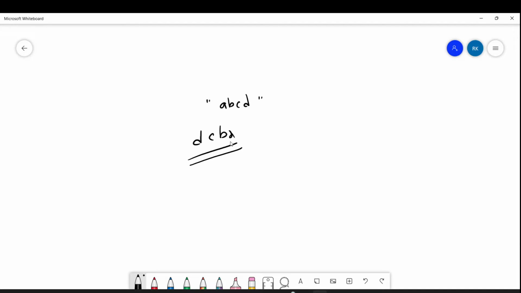We need to get output like D, C, B, A. That means we have to iterate from the last one. So we can say this is our input: input is equal to A, B, C, D. Now we have to run a for loop and start with the length. So we say input dot length, and we have to always use length minus 1.